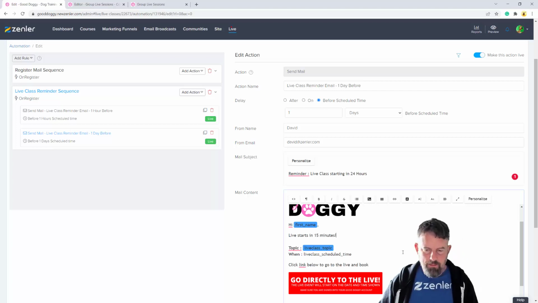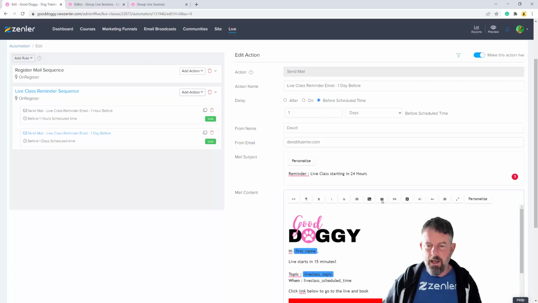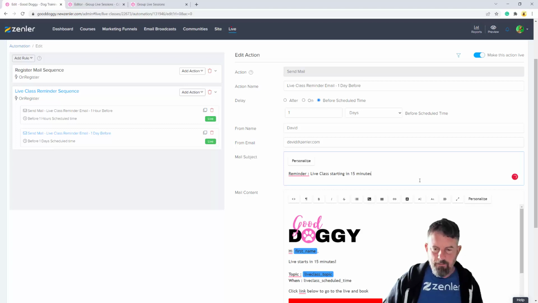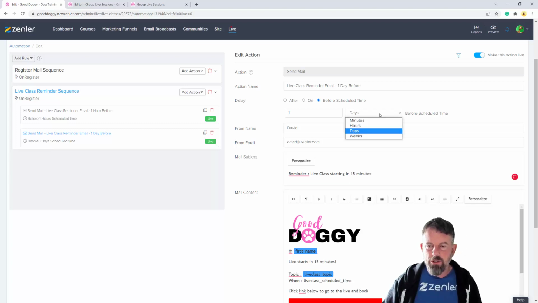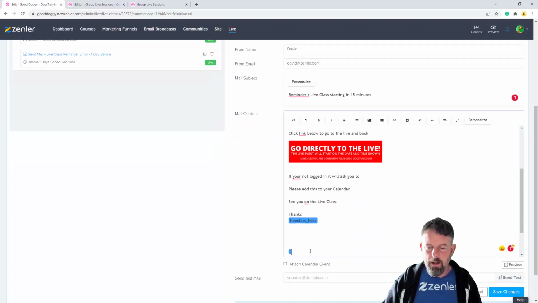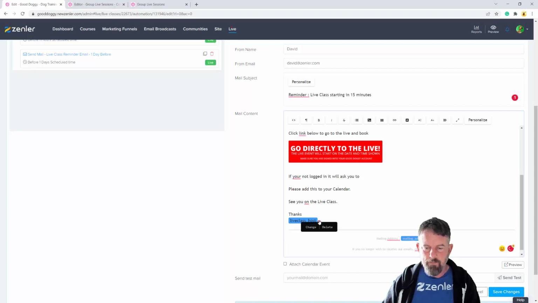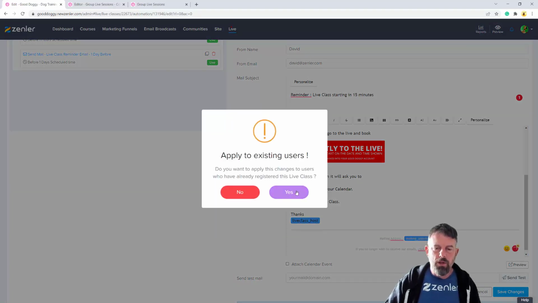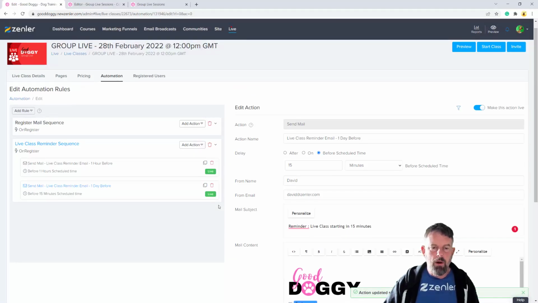Okay. So leave it the same. We're going to change this to 15 minutes and then put whatever you like in there. And we're going to change this to minutes. I'm going to put 15 in there. So before scheduled time, 15 minutes. That's good. And that looks good in there. Just get rid of that. Save that. And if you've got users in there already, you do this. I haven't got any users in this one, but I'm going to click yes anyway for that. Okay, so that's done. So I've got this all set up, so it now should all work.